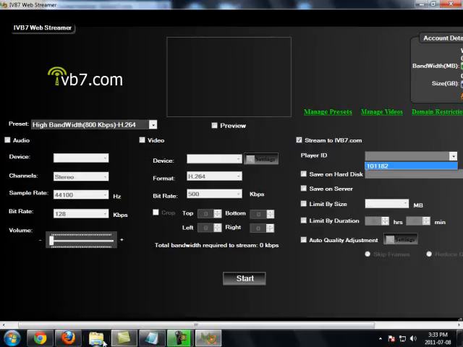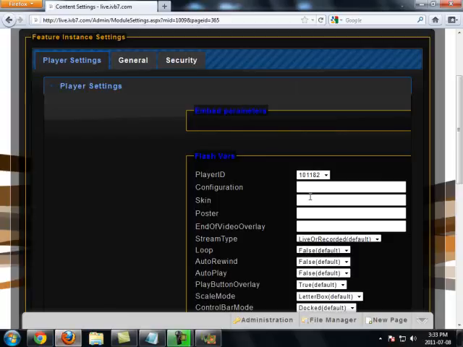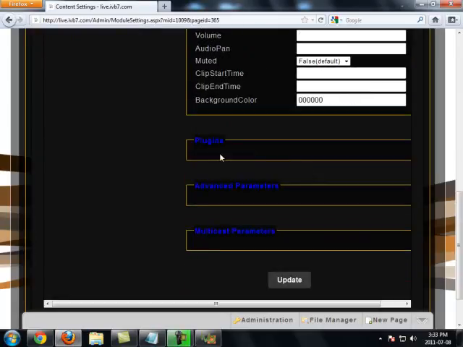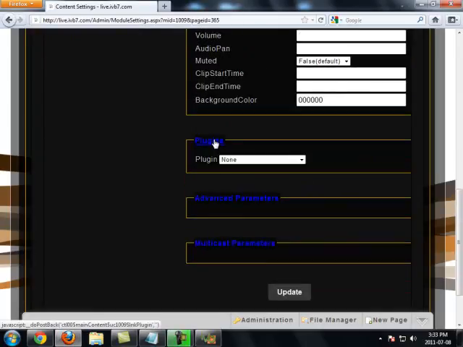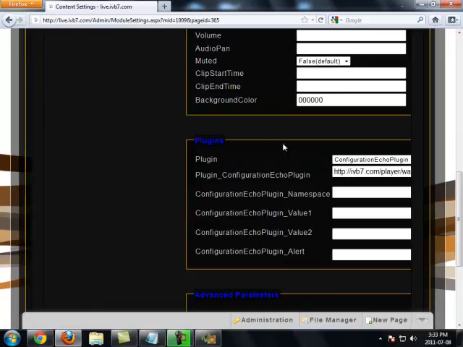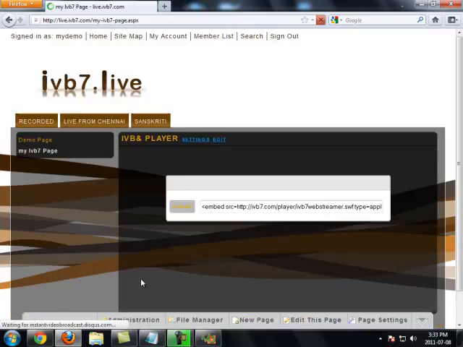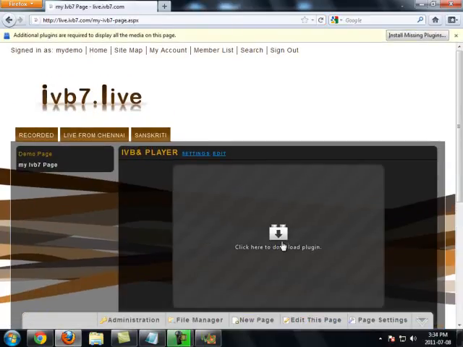If you want to broadcast a live session, you need to select this player ID. Now I've selected this one. Now the plugin will be configuration echo plugin. Now when I clicked update, it is updated successfully, and now I am saving the entire settings.